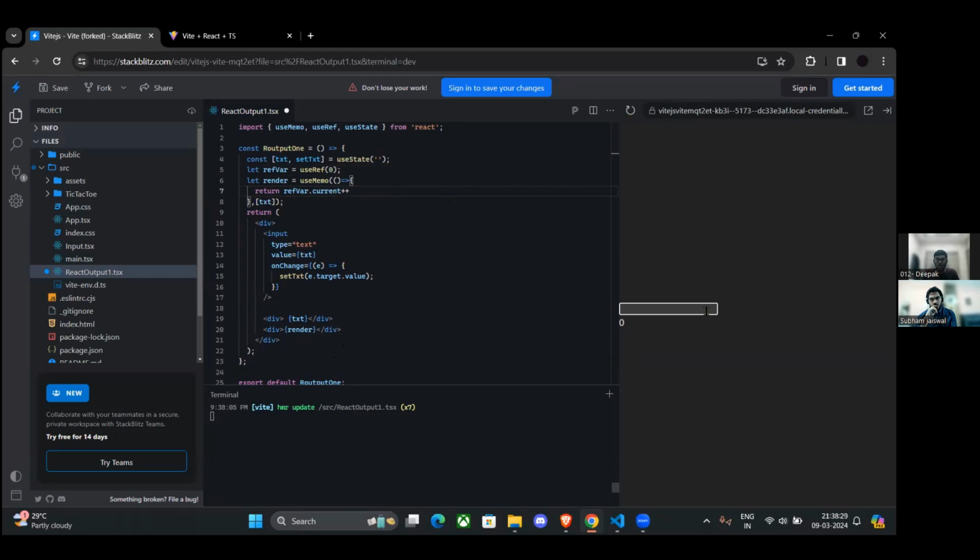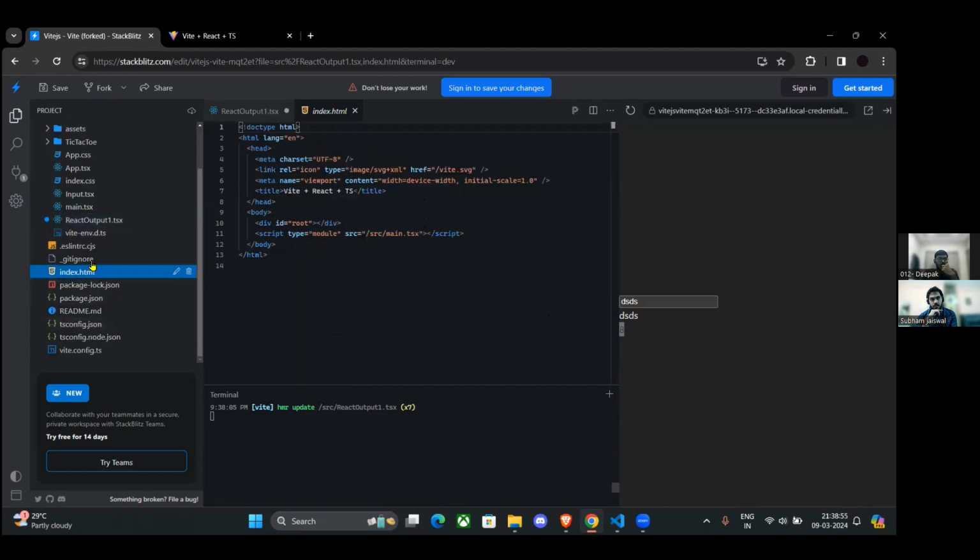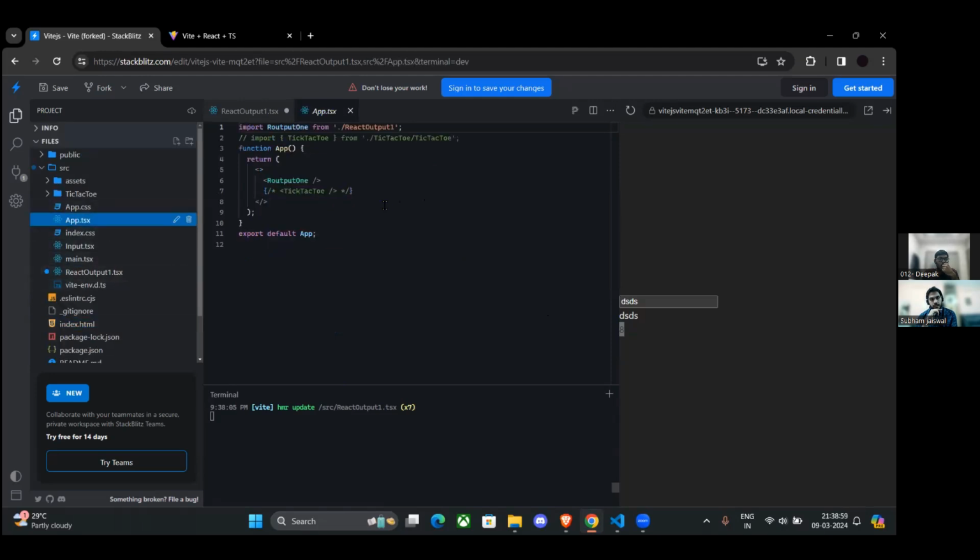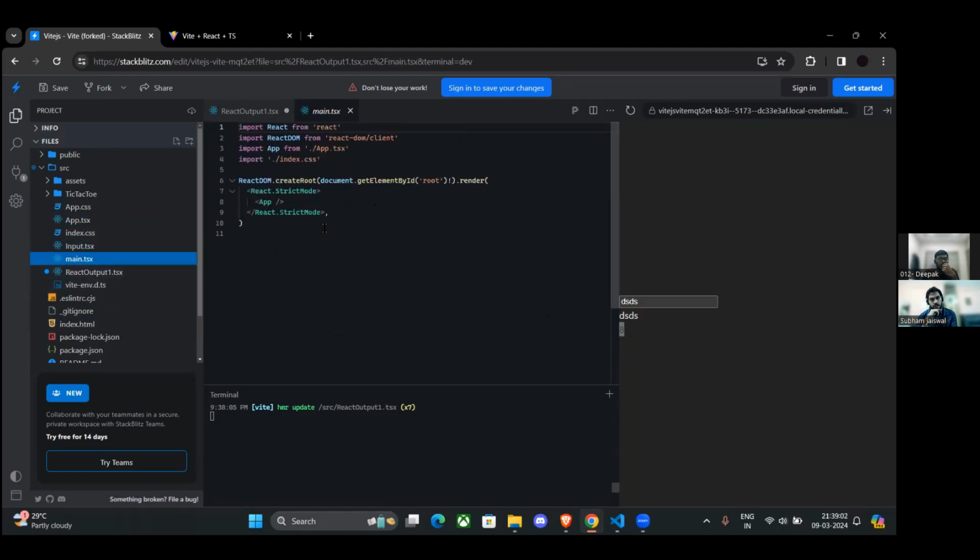Cool. Okay, 4 letters. It's showing 8. Why is it showing 8? Because I think, first of all, can you check if it is in strict mode or not? That is also sometimes the cause. Okay, I'll check app.tsx, main.tsx. It is in strict mode.